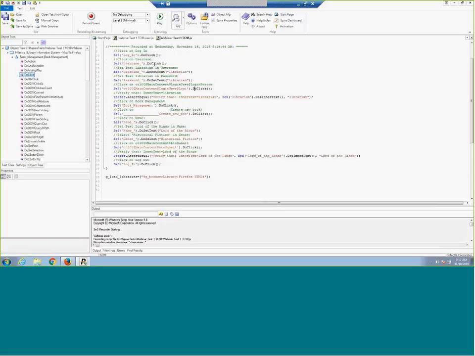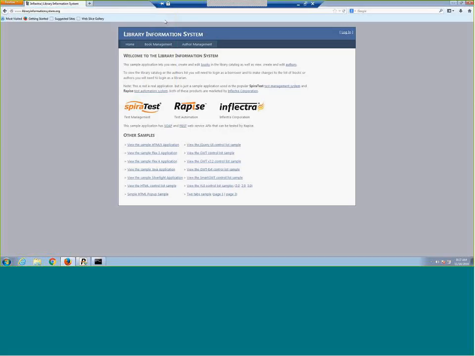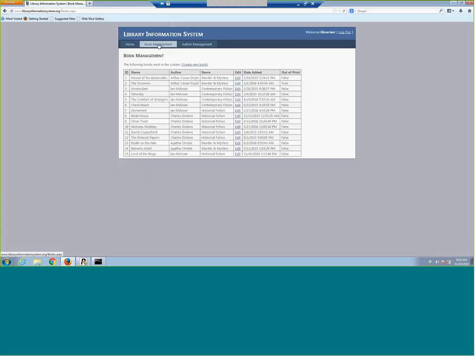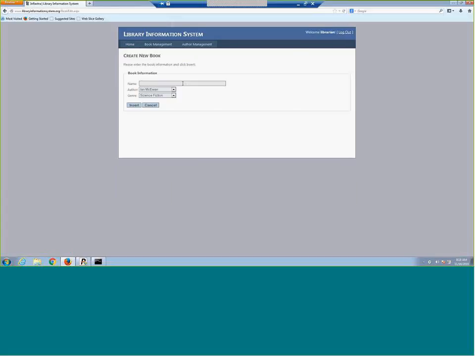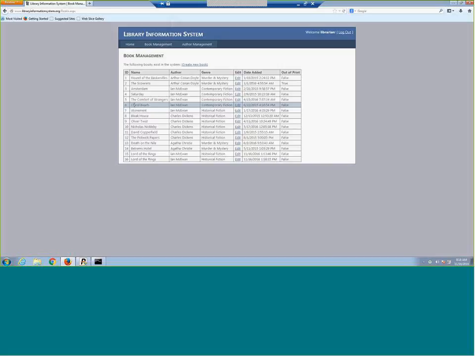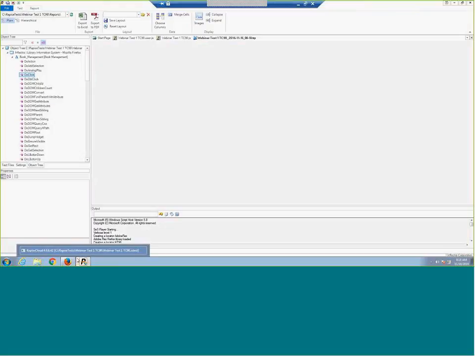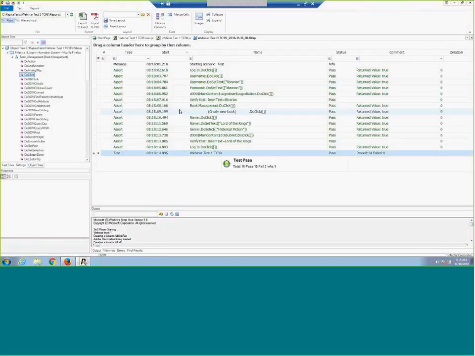Okay, so let's just try playing it back first of all to make sure it works. So I'll play. And it's going to, great. So that, and everything passed, I believe.